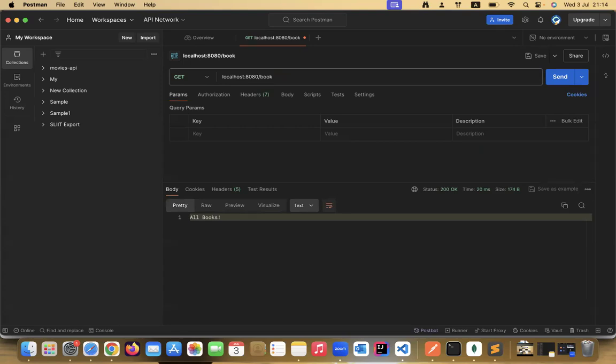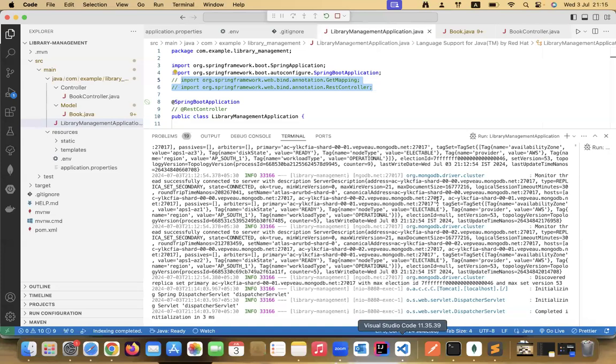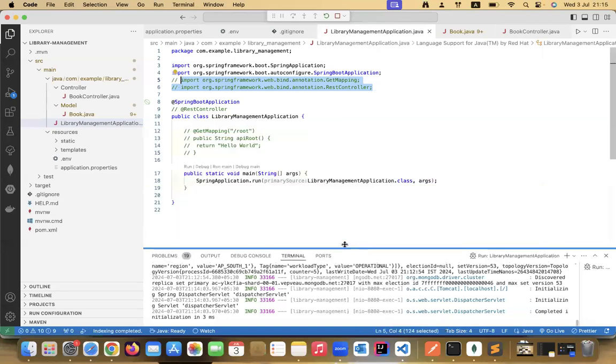In here you can see the status is 200 OK. That means the HTTP status. We might need this status, 200 OK, when we are developing the front end part, right? We will need these types of status. So to catch the status, we are going to modify the method using ResponseEntity.